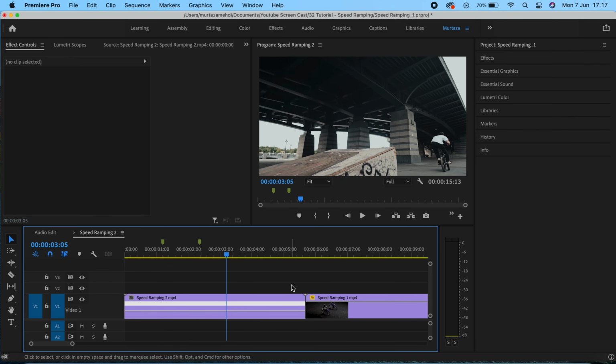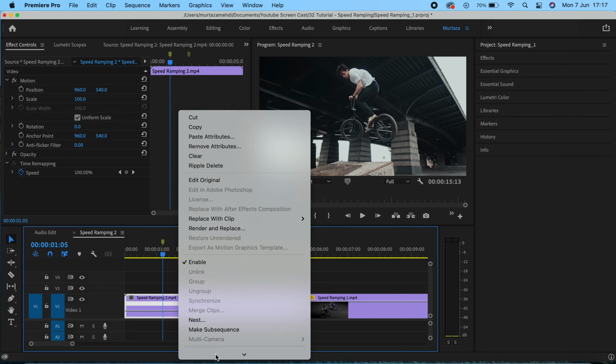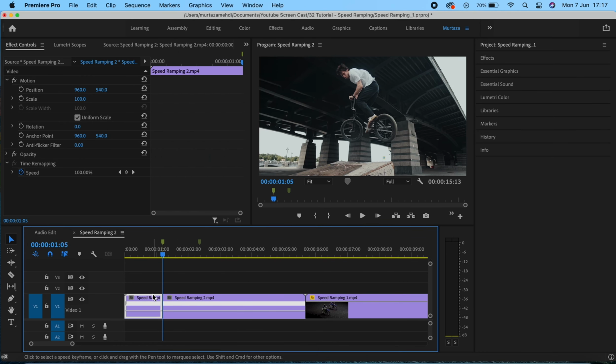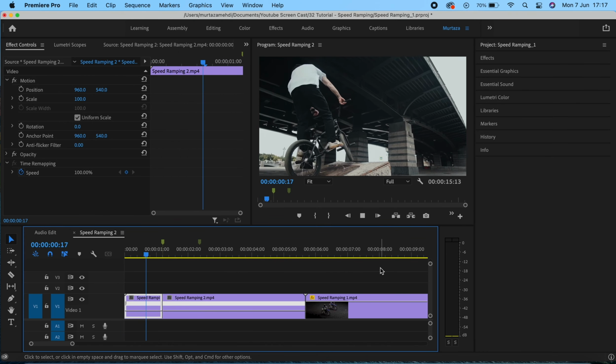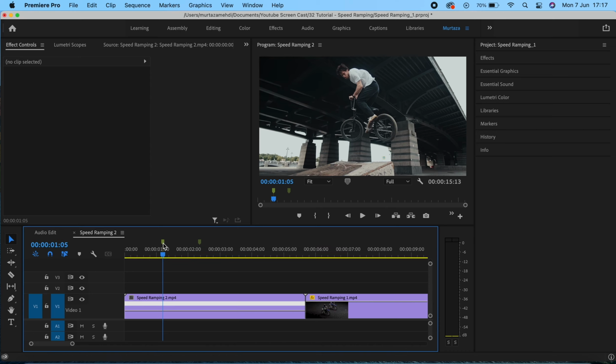Now let me undo this by Command Z or Control Z. So now what if I don't want to see the remaining part of my clip and I want my clip to end where I held my frame? So again, I can just adjust my playhead and right click it and then choose this add frame hold option. And you can now see that my clip has been split in 2 parts. The first part is running normally, and then I have my frame, which is now the end of my clip. So that is another way you can freeze frames. Now let me undo this by Command Z or Control Z if you're on Windows.